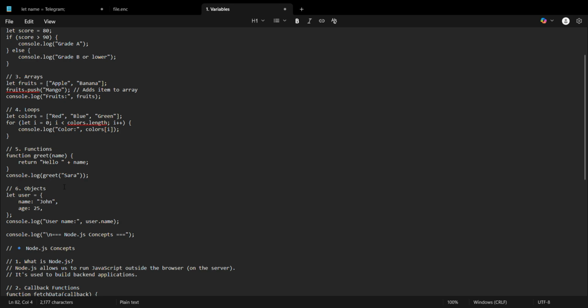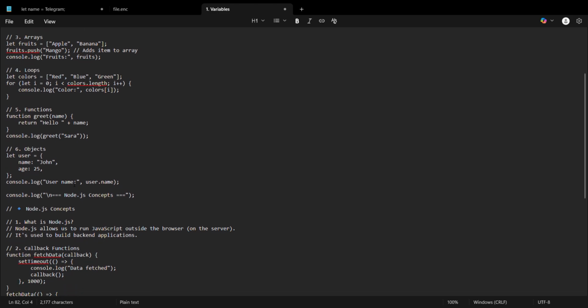Now let us talk about Node.js. What is Node.js? Node.js is a JavaScript runtime that allows us to run JavaScript outside of a browser. Normally, JS only runs in web pages, but with Node.js we can build server-side applications like APIs, web servers, and others. And this is all about what is Node.js.